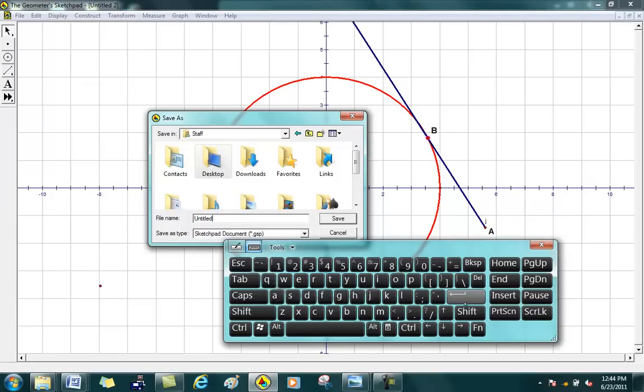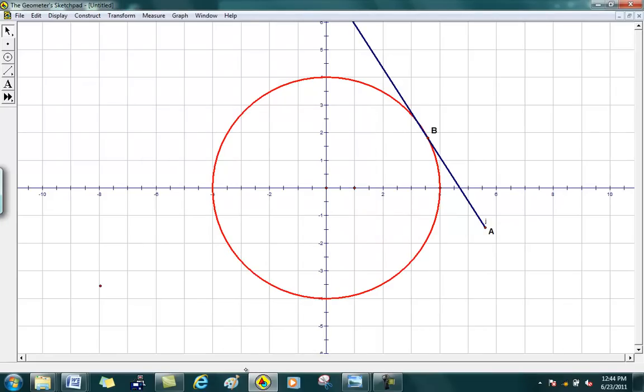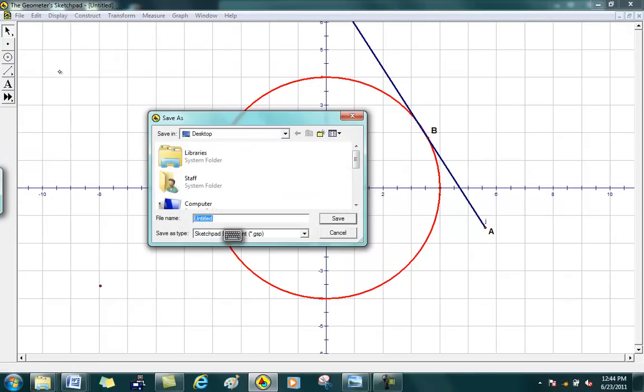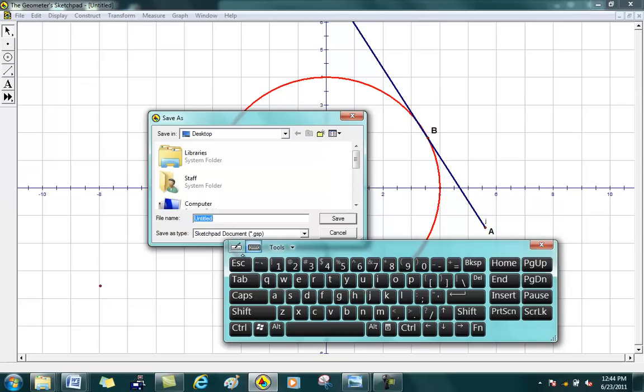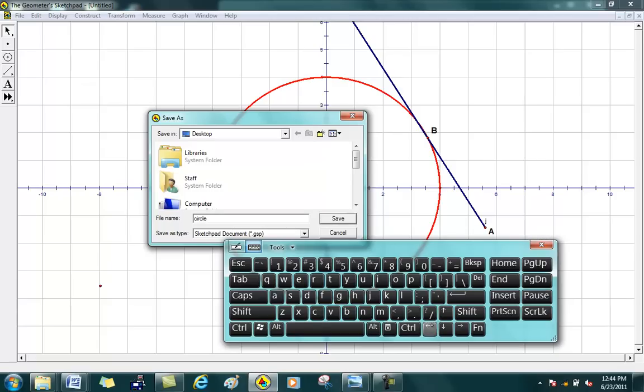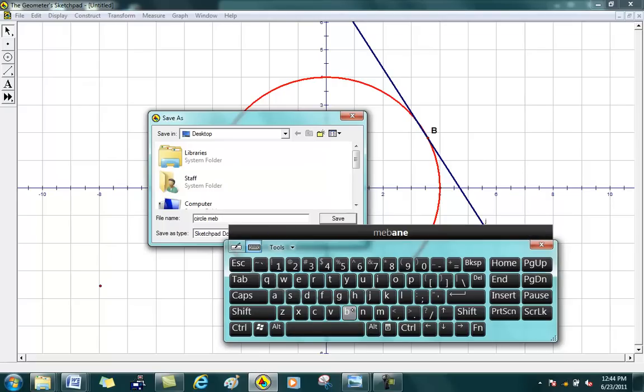Save it as, oops, where did it go? Okay, I want to save it as circle. You might want to save it as circle with your name on it, because there are different laptops being given to people, and hopefully you'll get the same one back if we do this on another day. So let's say circle med. Okay, then go save it.